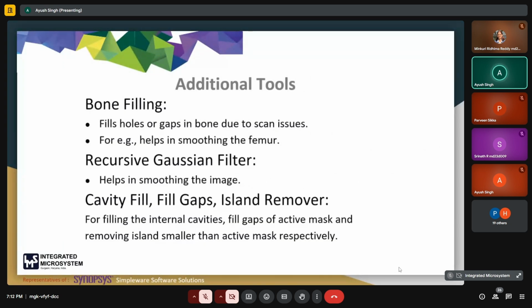Coming towards additional tools, once the primary segmentation is completed, the next step is to clean and enhance the segmented structures to make them suitable for modeling or simulation. Synopsys Simpleware provides several additional tools for this. One of the most frequently used is bone filling. This tool addresses issues caused by scan limitations such as small holes or discontinuities in the segmented bone geometry. It works by interpolating missing data to ensure the model is watertight and structurally consistent.